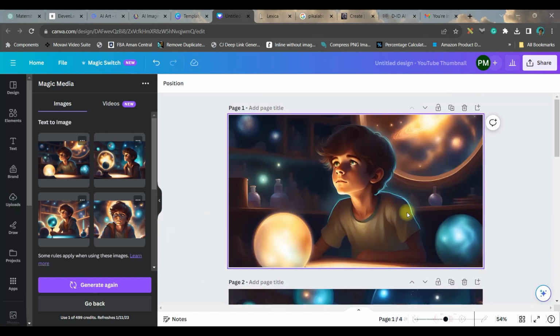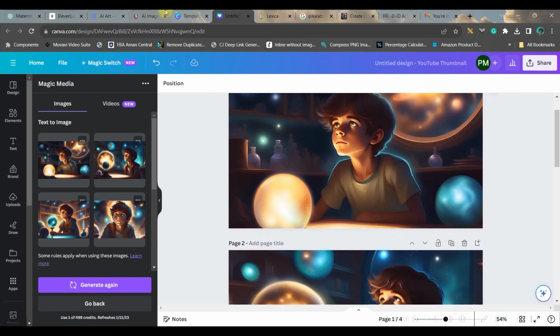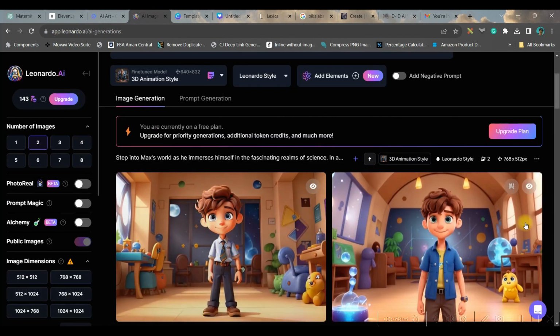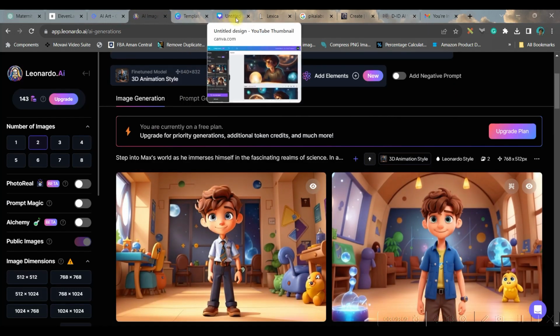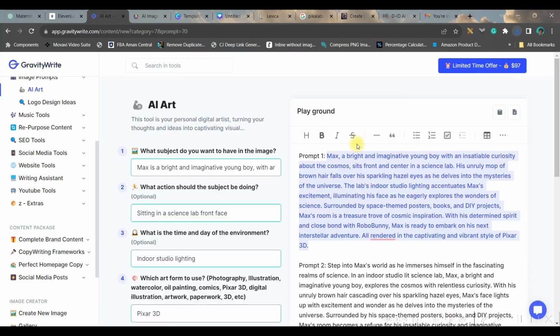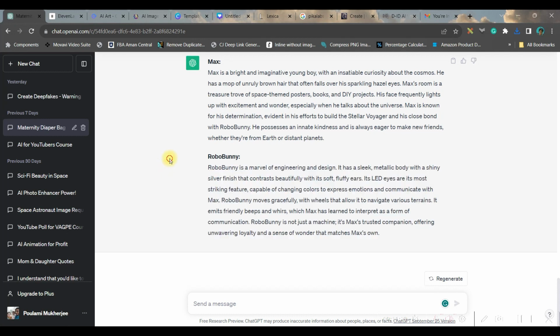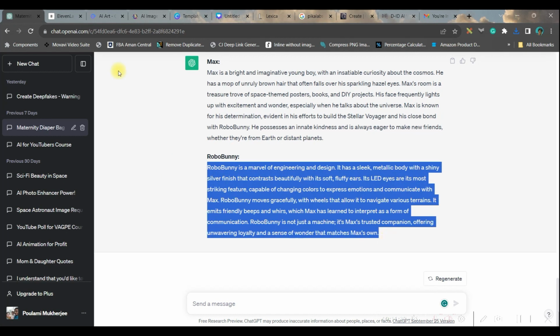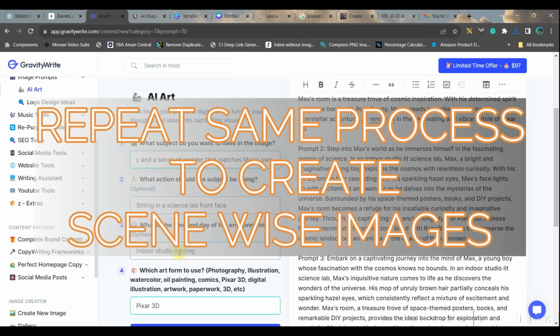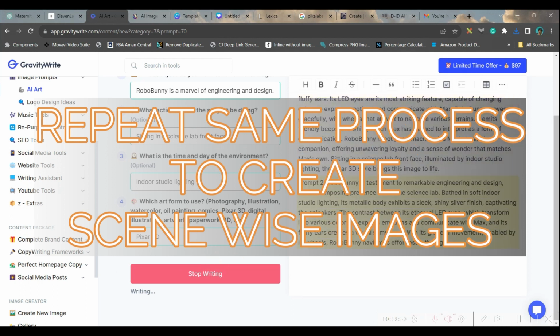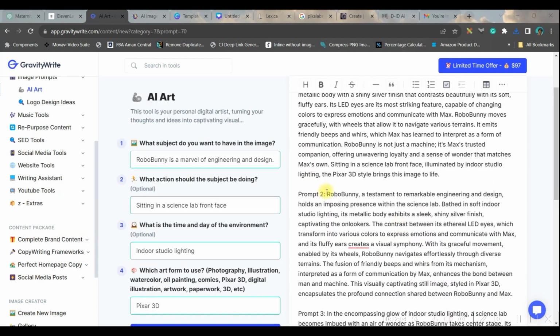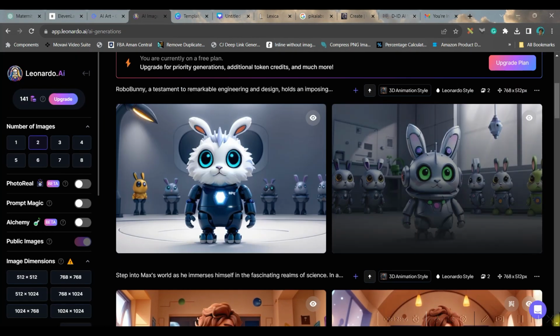Now I can compare. These are the images from Canva and these are the images from Leonardo AI. Do let me know in the comment section below which one do you like the most. I will be generating the second prompt. So I will go to this Robo Bunny. Well, like this, you will have to make all the images for each of the scenes. I have got 8 scenes, so I should be creating 8 such images.